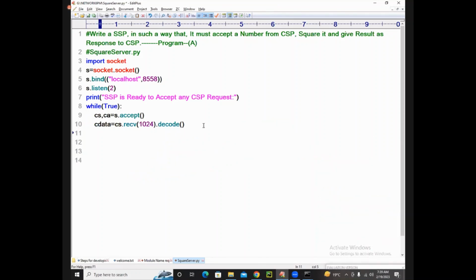Now C data is of STR type. Now I need to convert it into int type. How do you convert it? N is equal to int of C data. C data means client side data. So I'm writing int of C data. String data converted into what? Typecasting we are doing it. Good.